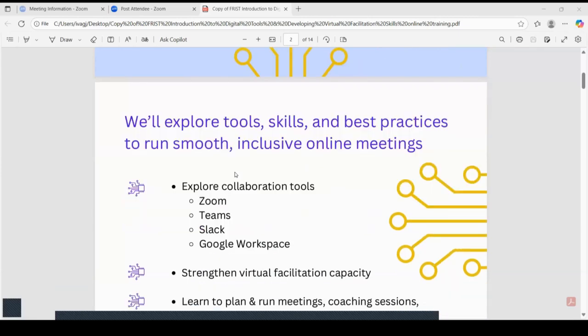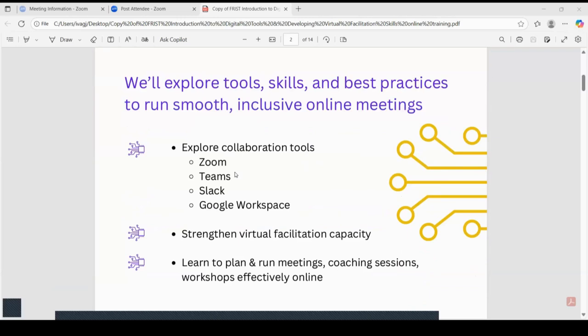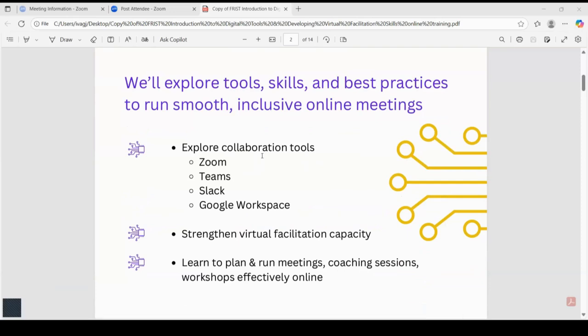So what we'll be doing here, we will explore, let's say, the most common collaboration tools that we are using. There is a huge variety of different tools, so maybe at the end you would like to discover some more. What we found out is that the most common ones people are using are Zoom, Teams, Slack, and Google Workspace.